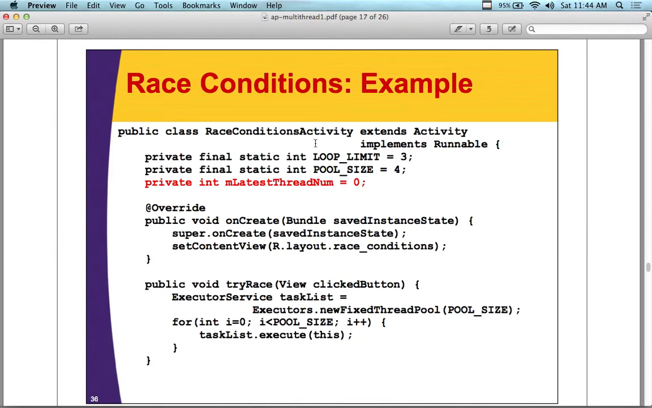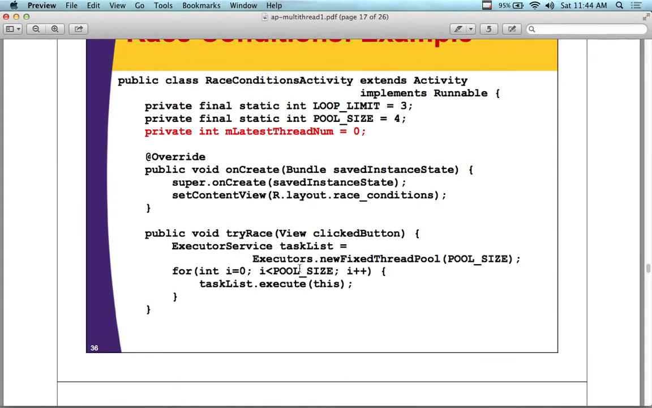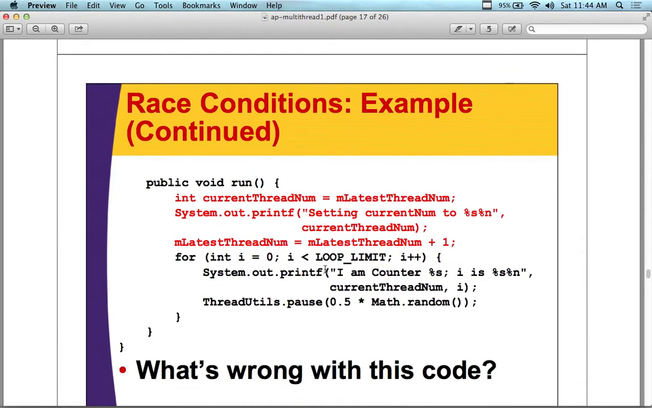So what's the code actually doing in the try race, which we just ran a few minutes ago? It's going to create a pool of threads, and it's going to execute each one of the threads. The threads are simply doing a system out, setting the current value to something, and the current value is going to be some counter that we're keeping track of. So the latest thread number in this particular case, and it's going to be incrementing it +1, +1, +1.